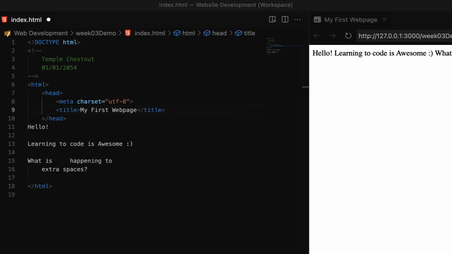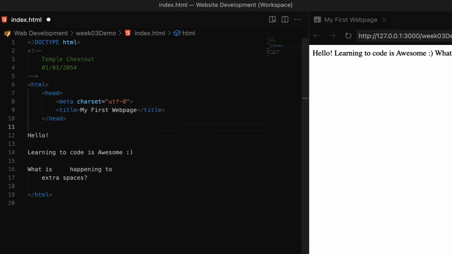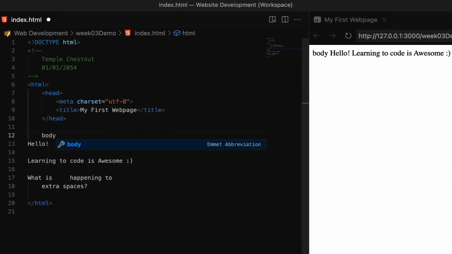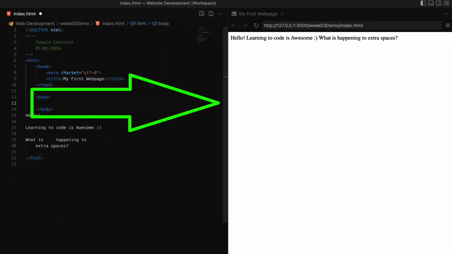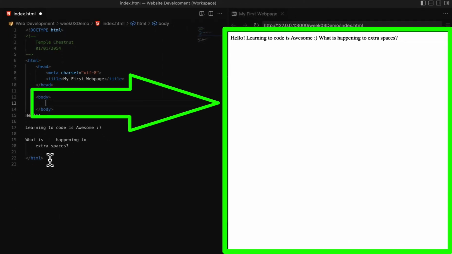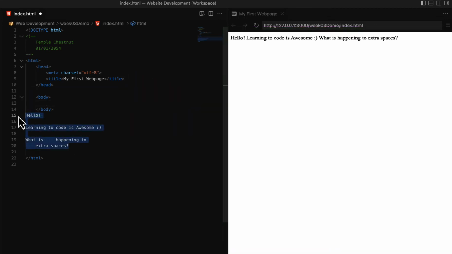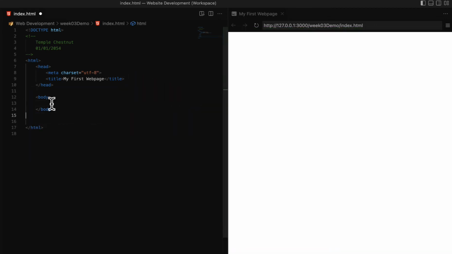The next element that I want to talk about is the body element. The body element is going to come right after the head element. I'll start typing in body and select Tab. Everything that we put inside of the body element is what we want to have display on our page. So I'll select everything that we wanted to have displayed and I'll insert it between the opening and closing body tag using cut and paste.